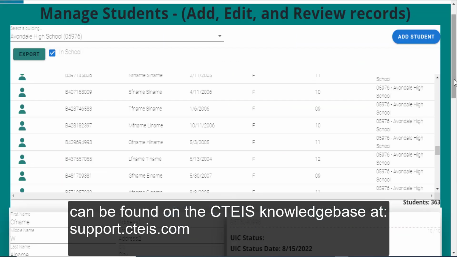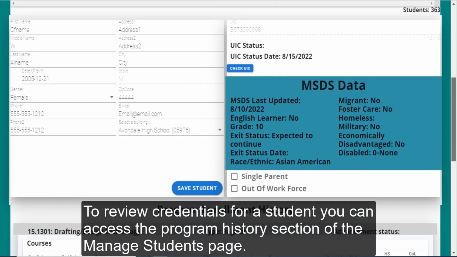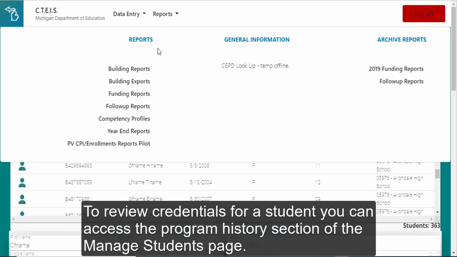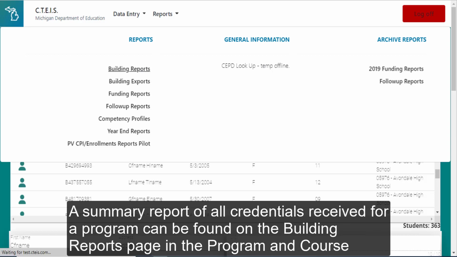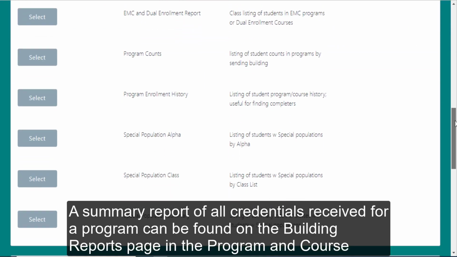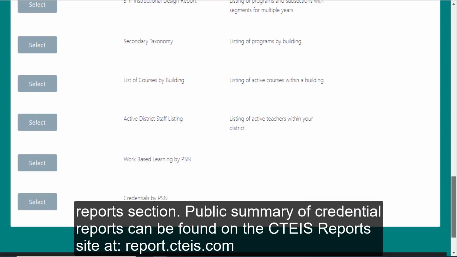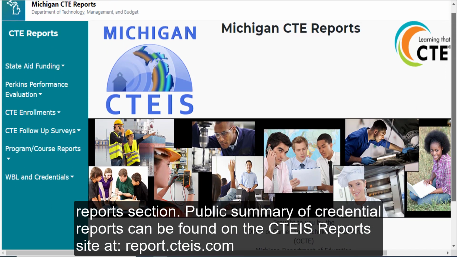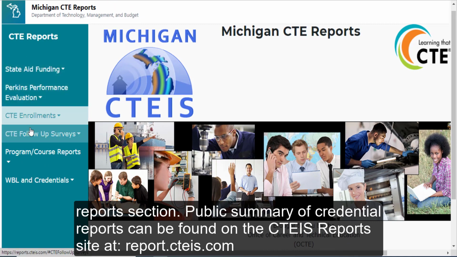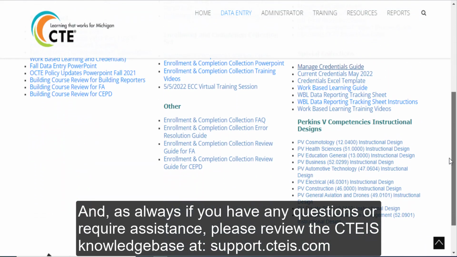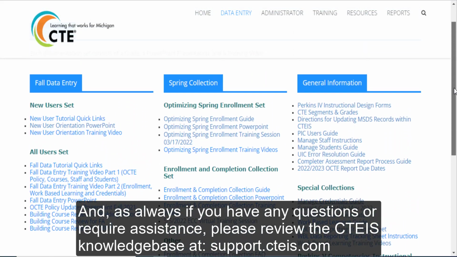support.cteis.com. To review credentials for a student, you can access the Program History section of the Manage Students page. A summary of all credentials received for a program can be found on the Buildings Report page in the Program and Course Reports section. Public summary of credential reports can be found on the CTEIS report sites at report.cteis.com.